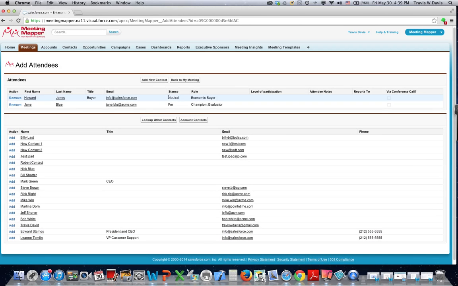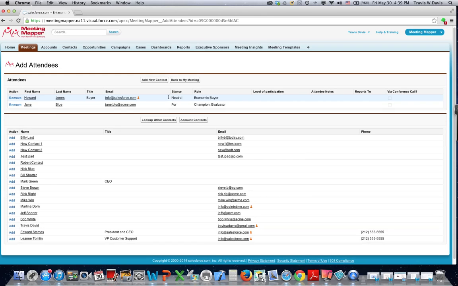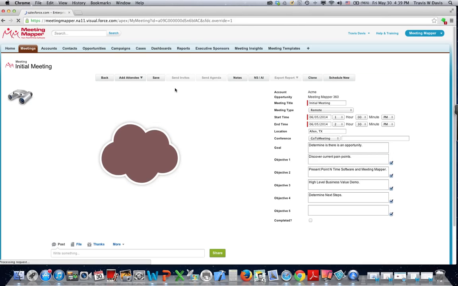And you can see I've already had a meeting with Jane and Howard in this opportunity. I already know their stance and their role based on the last meeting. This could change in this meeting, but I have a place to start with. And I'm going to go back into the meeting. As you can see, Jane comes in green for the stance, Howard yellow, neutral, and a flag.